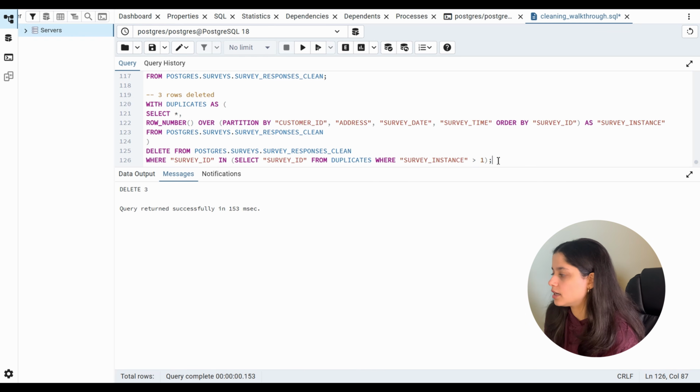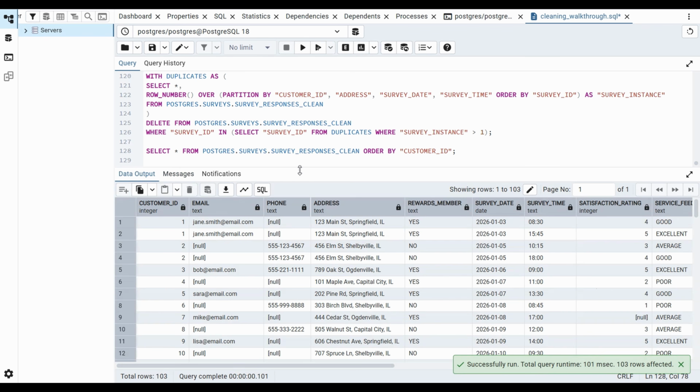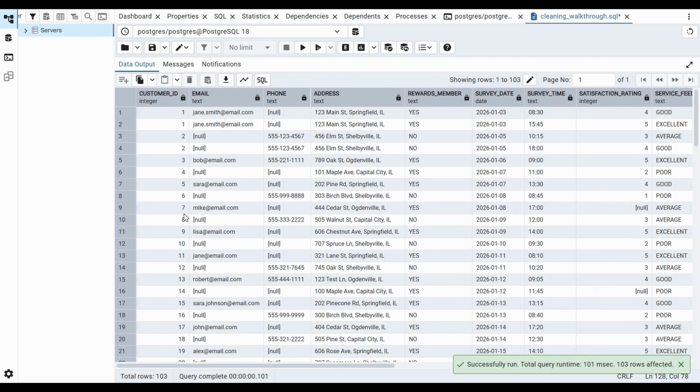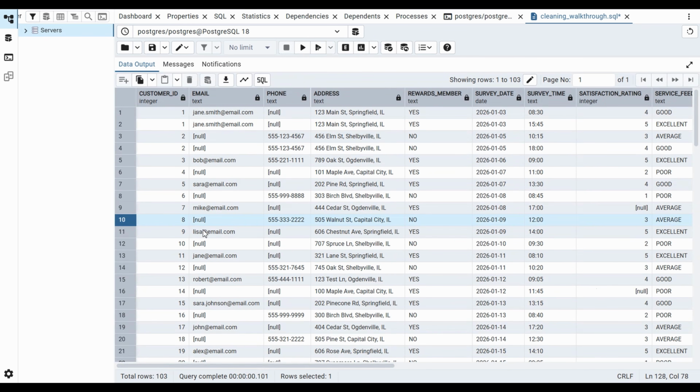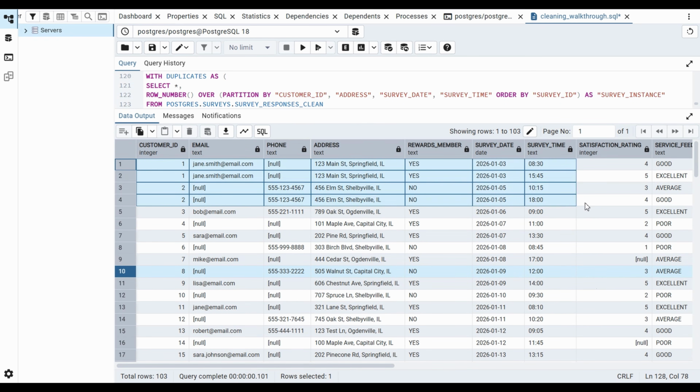And I will write that up here as well, that we had 3 rows that were deleted. So now when we look at our table ordered by customer ID, you'll see that customer 8 only has 1 row in the table now because we deleted that second instance of the exact same survey submitted by the same person. Now you'll still see customer ID 1 and customer ID 2 still appear here twice.